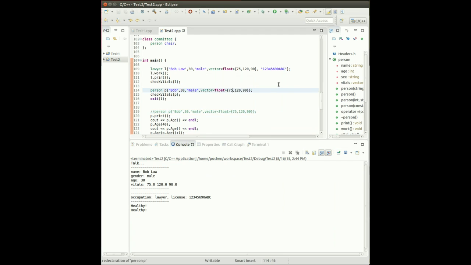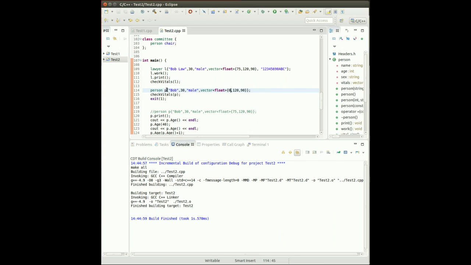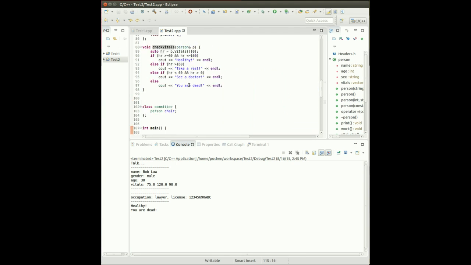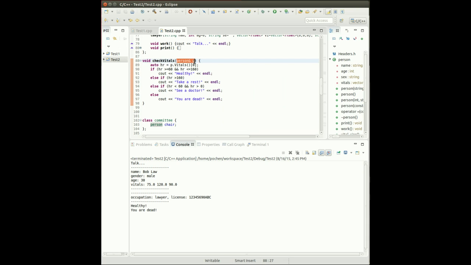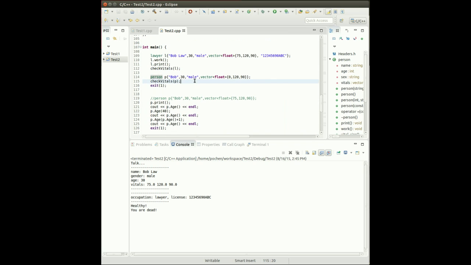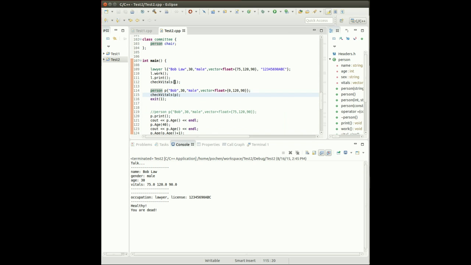So suppose I change this thing to 0. I'm changing the heart rate for the person Bob to 0, so the printout is going to be different. For the lawyer, you are healthy, because the heart rate is 75. But for Bob, the heart rate is 0, so it's actually printing out you are dead. So basically, it's telling us that check vitals, even though the definition of the function is for an input of person, can actually take those classes that are derived from person. So you can treat a lawyer just like a person inside of this function.